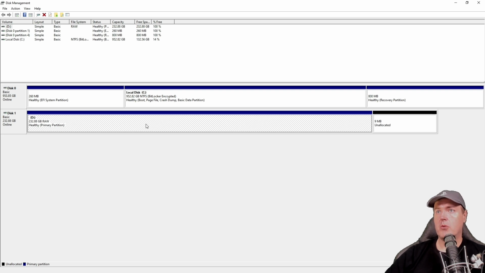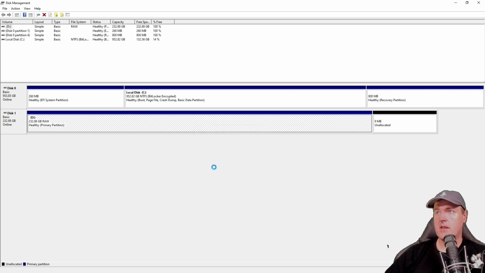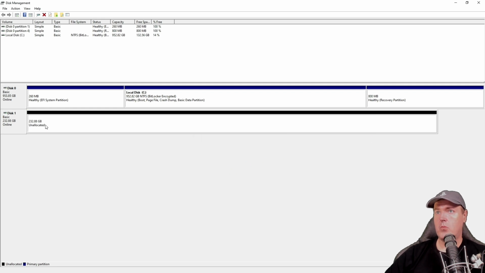Let's just go ahead and do that with this drive that I have right here. So I'm going to go down, I'm going to select delete volume, and we're going to hit yes here. And once that's complete, it shows that that entire drive is unallocated. And that's exactly how we're going to want to start this process.